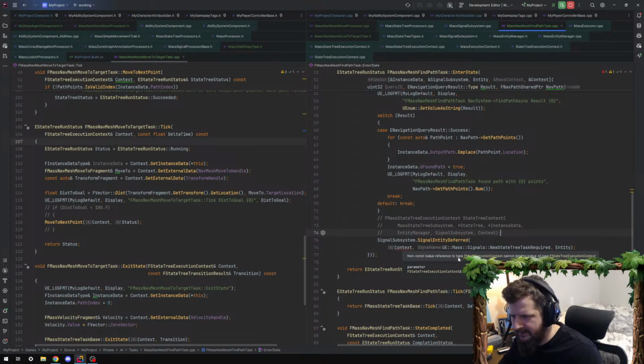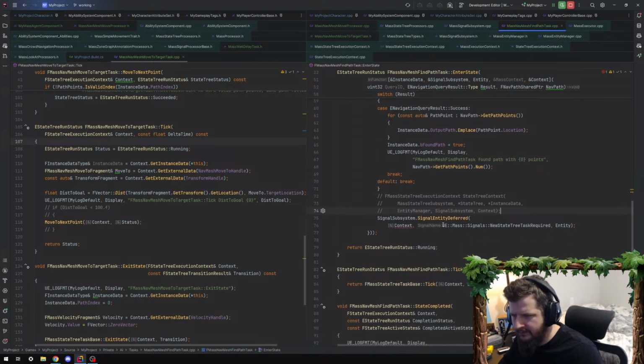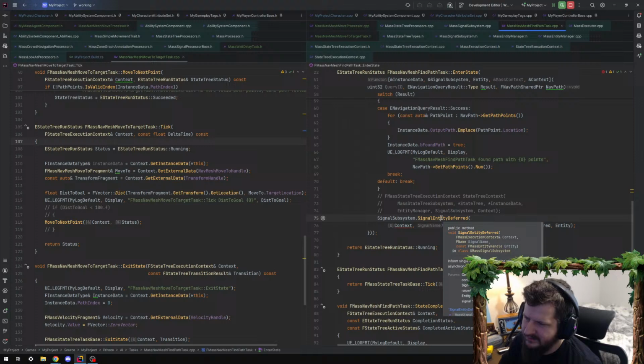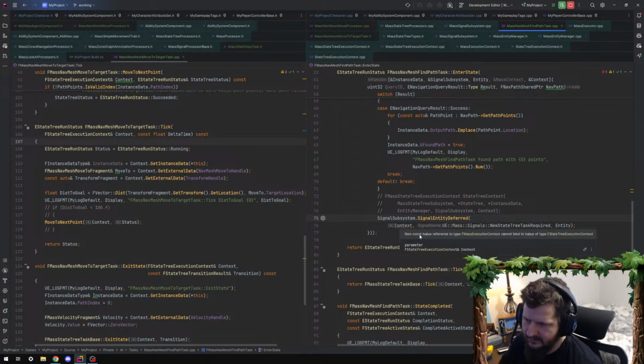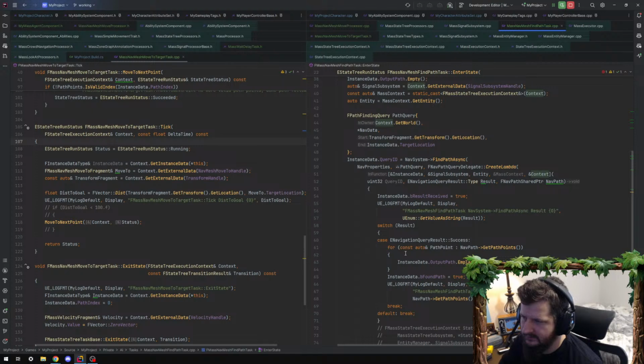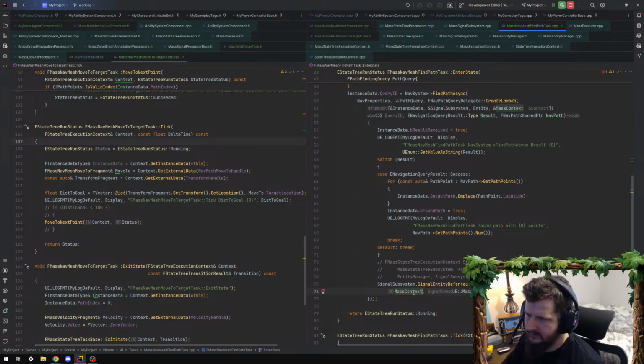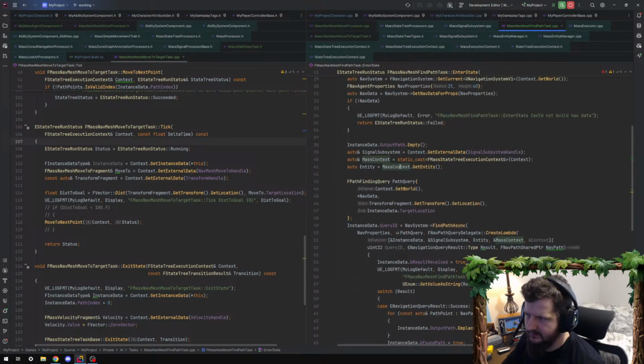Jesus. Could C++ have any more ambiguous syntax errors? Nope. To type... What does this need? It needs mass execution context, and this is state tree execution context. Mass context. I need a non-const version of it. Is that what I'm hearing? Am I doing that right? This is mass state tree execution context.